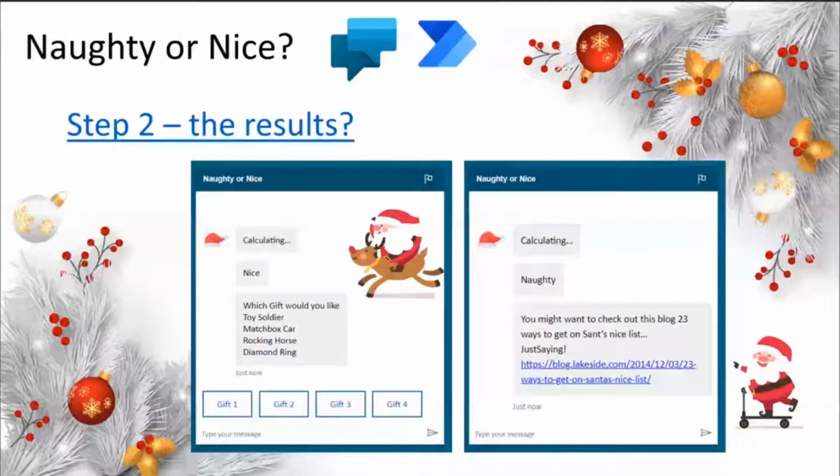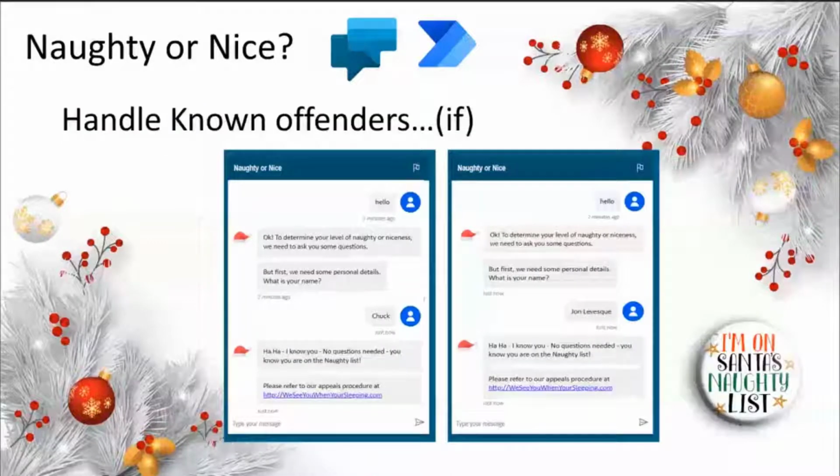the PVA interesting. So obviously, it's important to know your repeat offenders or your known offenders in this case. And in this case, if you were to put in the name, and please do try, either Chuck or John Levesque, if you know them personally, you'll know why. But they're immediately put on the naughty list. So it skips all the questions and just says, we know who you are. And I just made up a URL there of weseeyouwhenyoursleeping.com for the appeals procedure. Okay, so that's just a custom message.